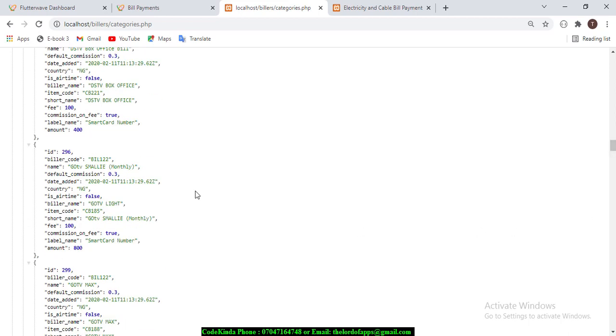There are some other packages that are still in here. This one is GOTV Maximum, and if you keep scrolling, you keep seeing some other packages that they have, but we can work with this one. At least the price of this one is just 800 naira. So we are going to need this particular code. I'm going to take it, called biller_code.